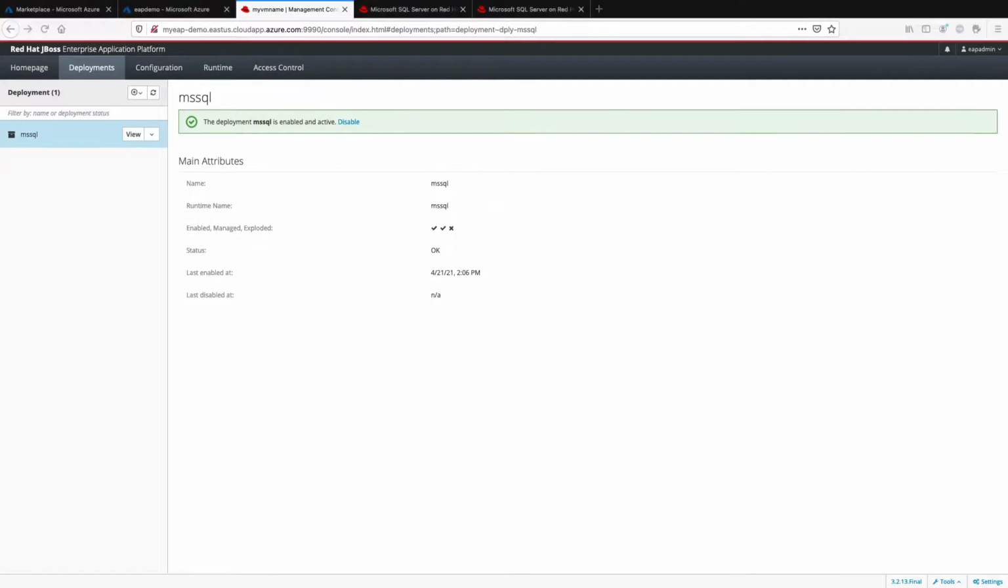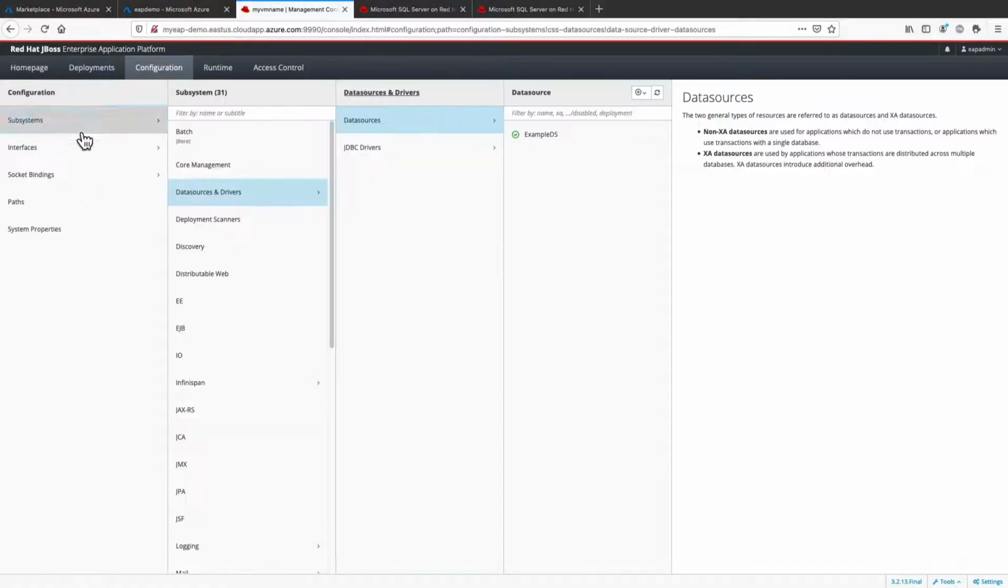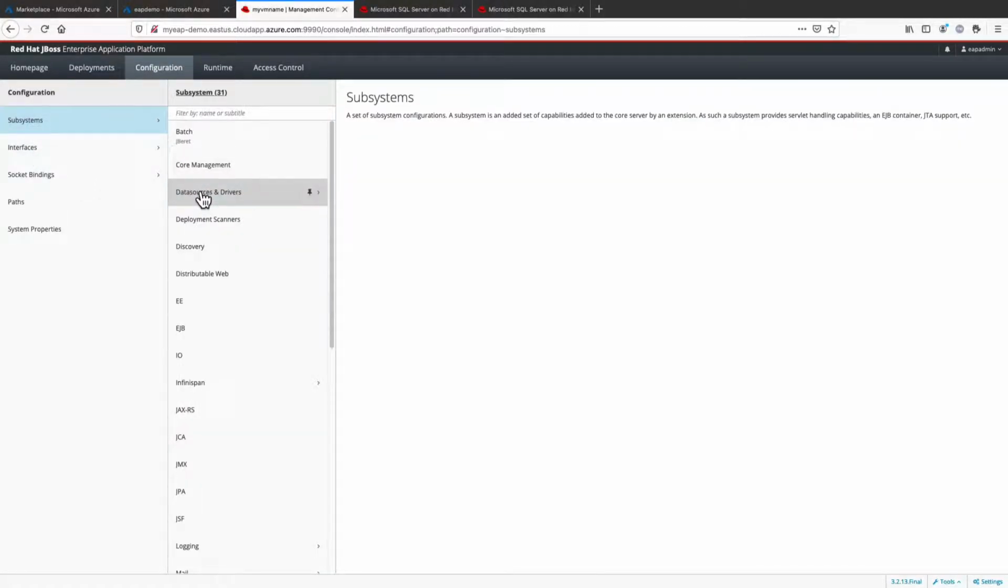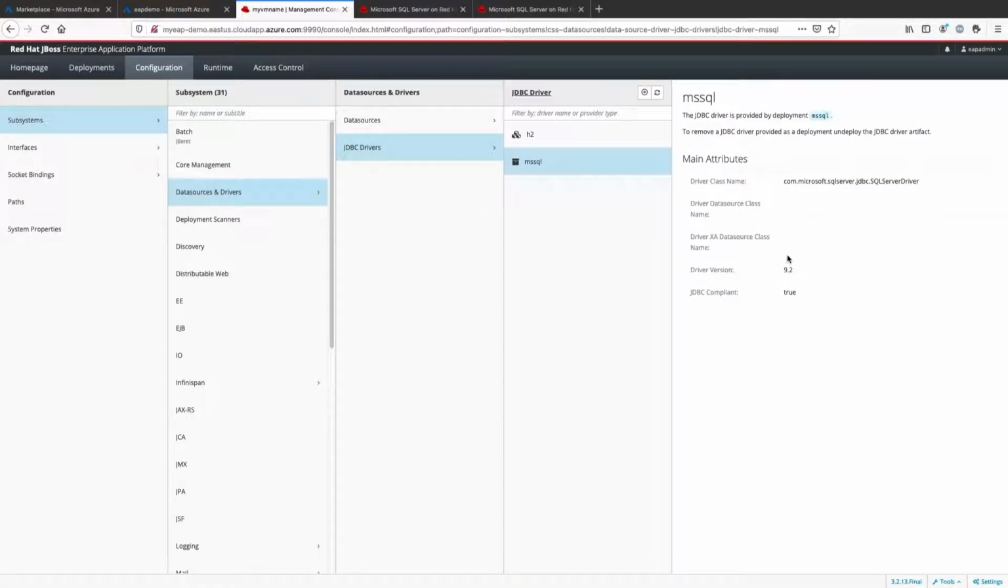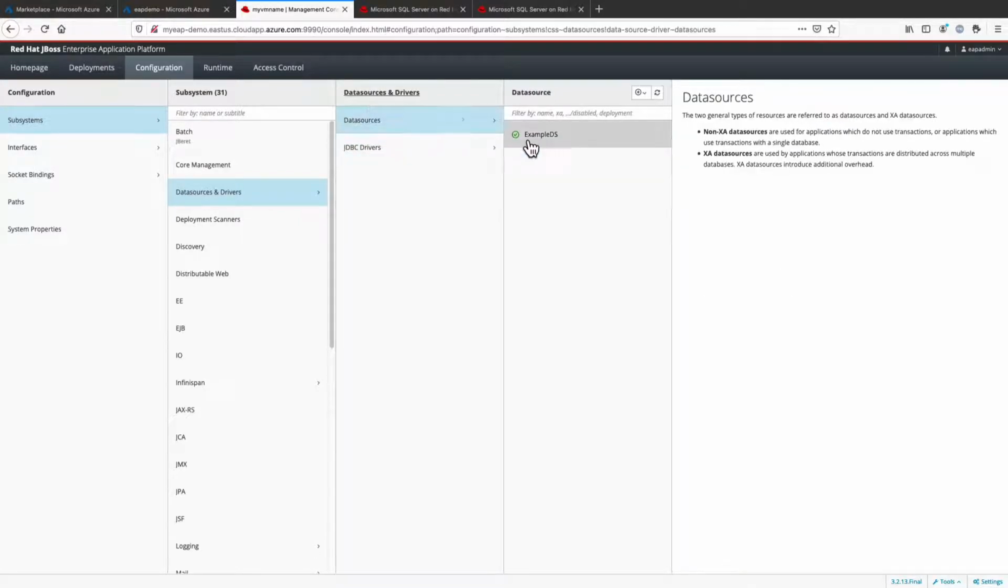Click Finish, and it will automatically recognize it as a JDBC driver and install it appropriately for use by data sources. So the final step before we can deploy our application is to create that data source, which ultimately links with the database driver to the database itself. To do that, we can also use the EAP management console. Head over to the Configuration tab, click Subsystems, Data Sources and Drivers. I'll first show you the JDBC driver that we've already installed for Microsoft here. There's also an in-memory H2 database driver that comes out of the box with EAP. In the data source, there's an example one, but we'll need a new one for our application.